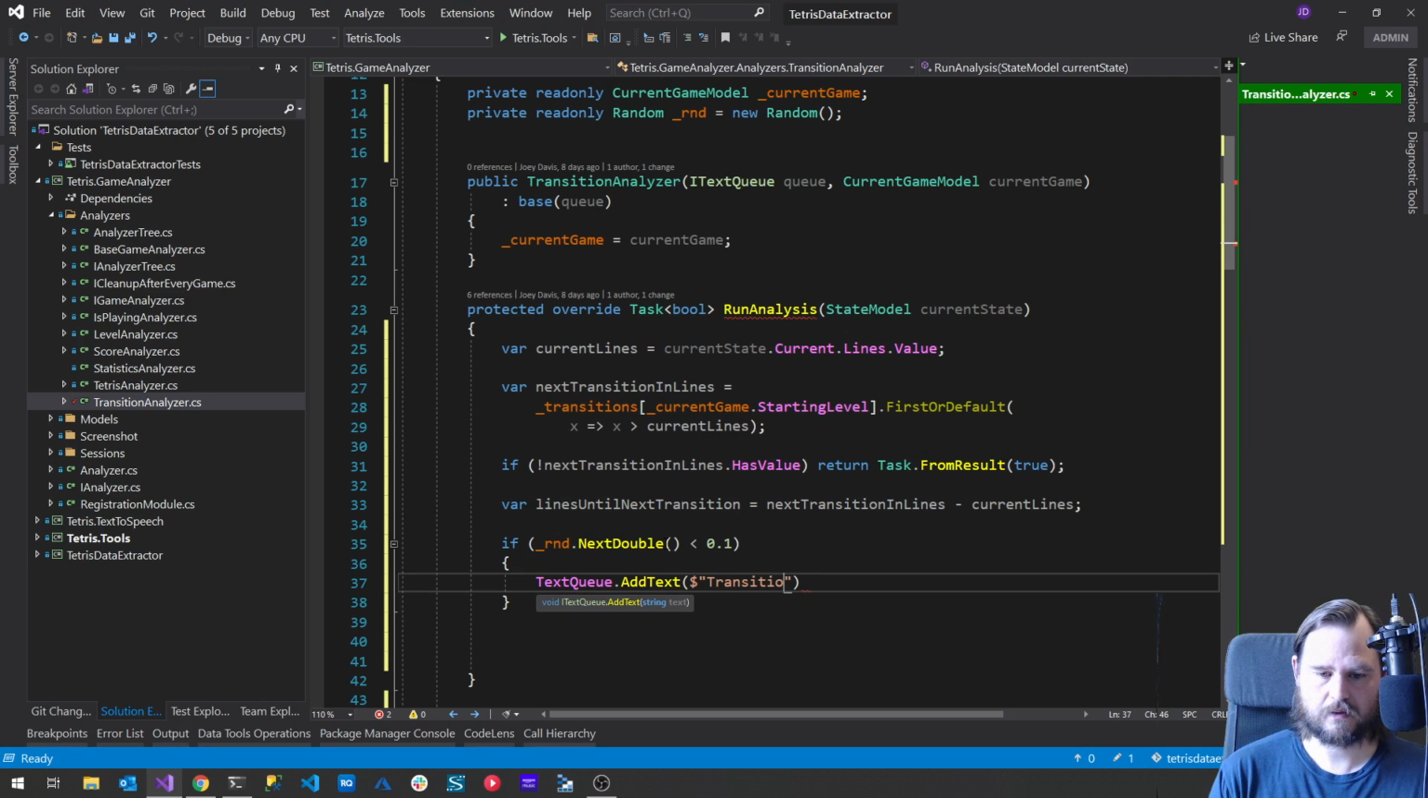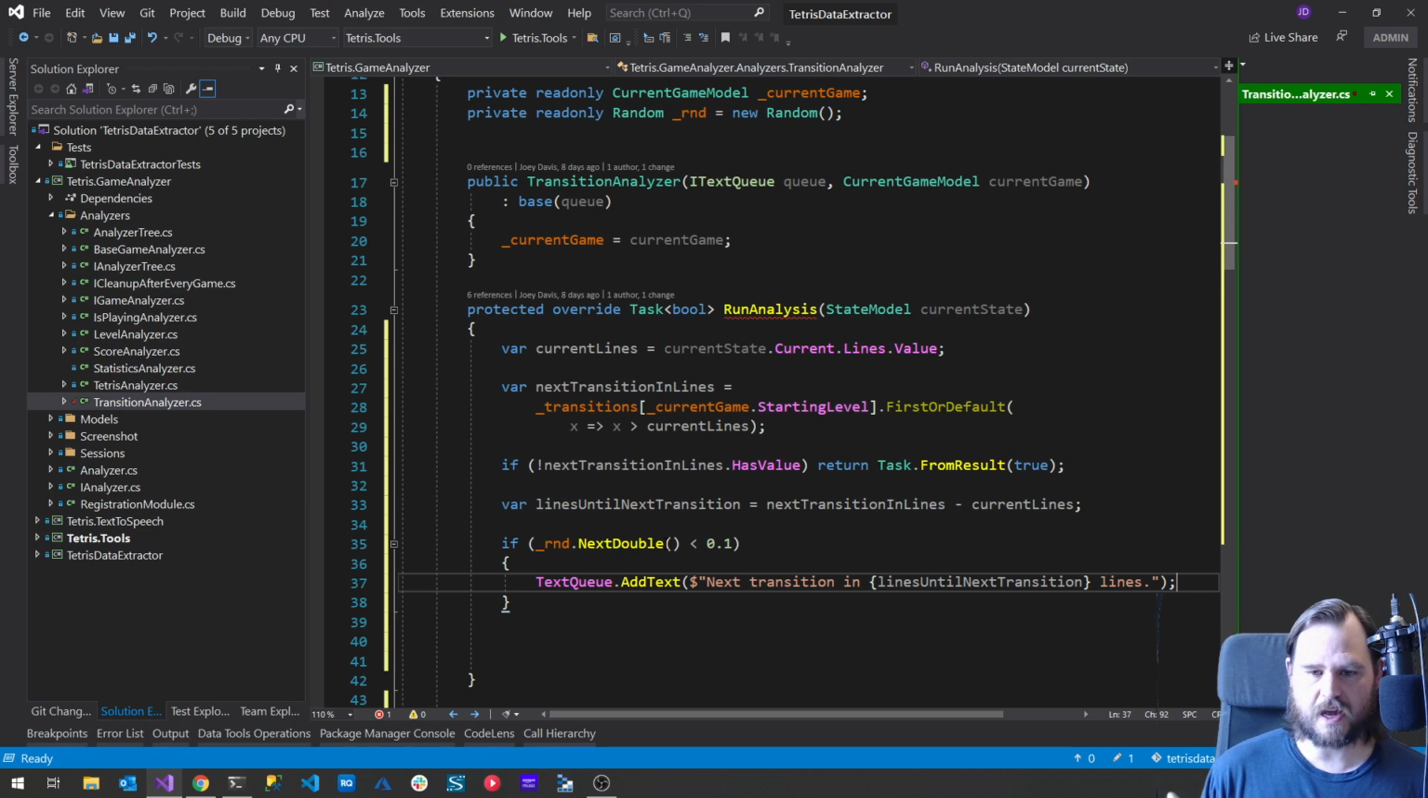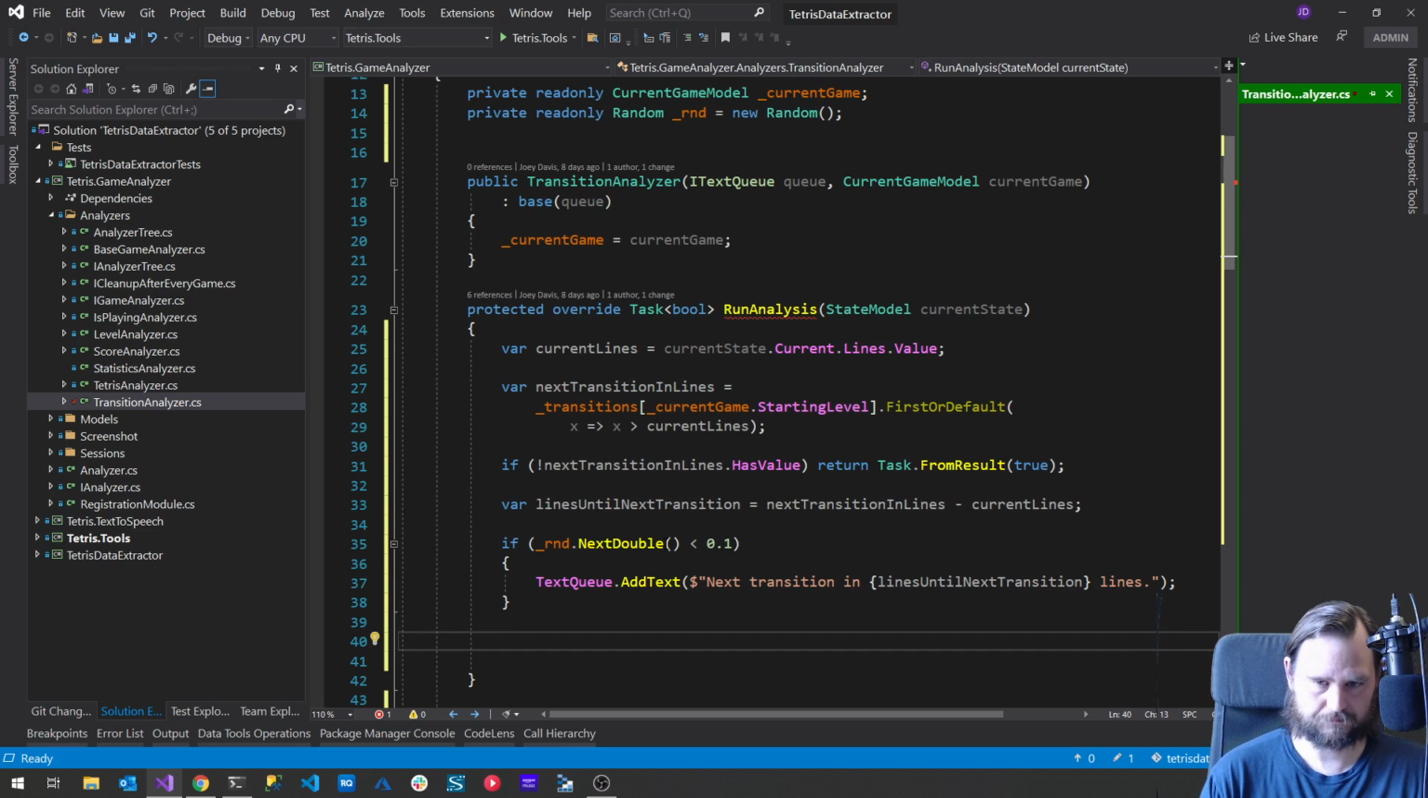Transition, next transition in lines until next transition lines. Here, let's do that. So 10% of the time, there's a 1 in 10 chance our robot will tell us when the next transition is. Might be too much, but let's do that.